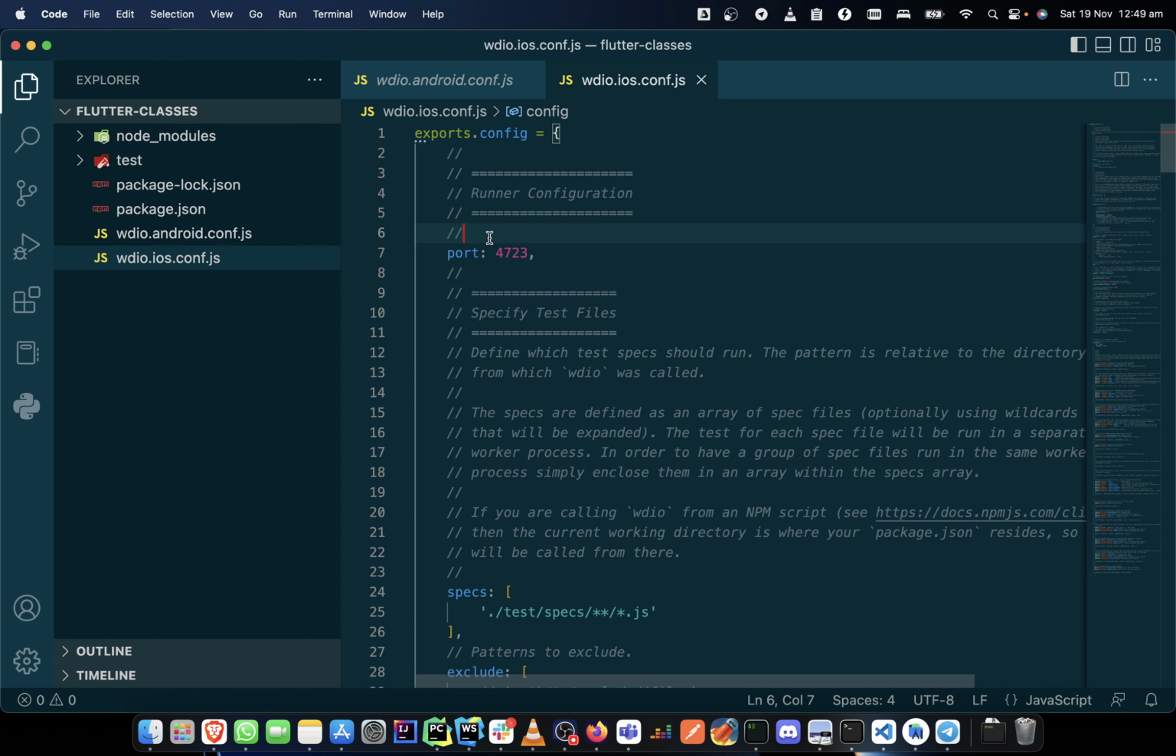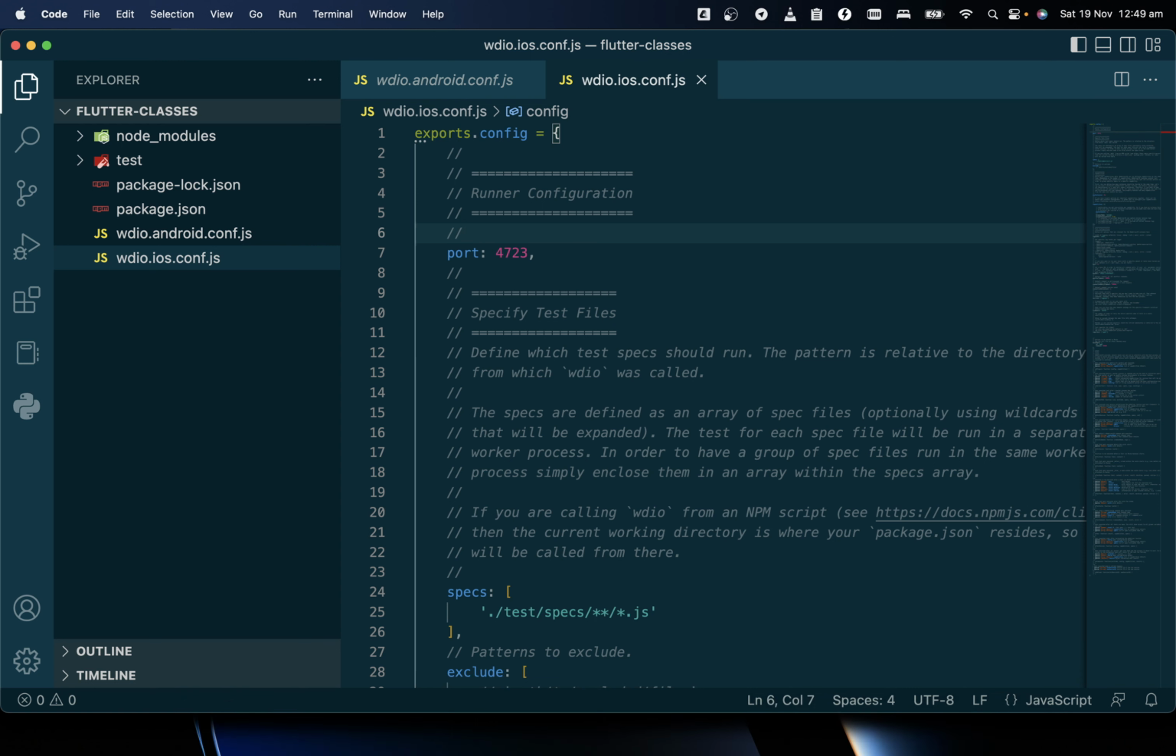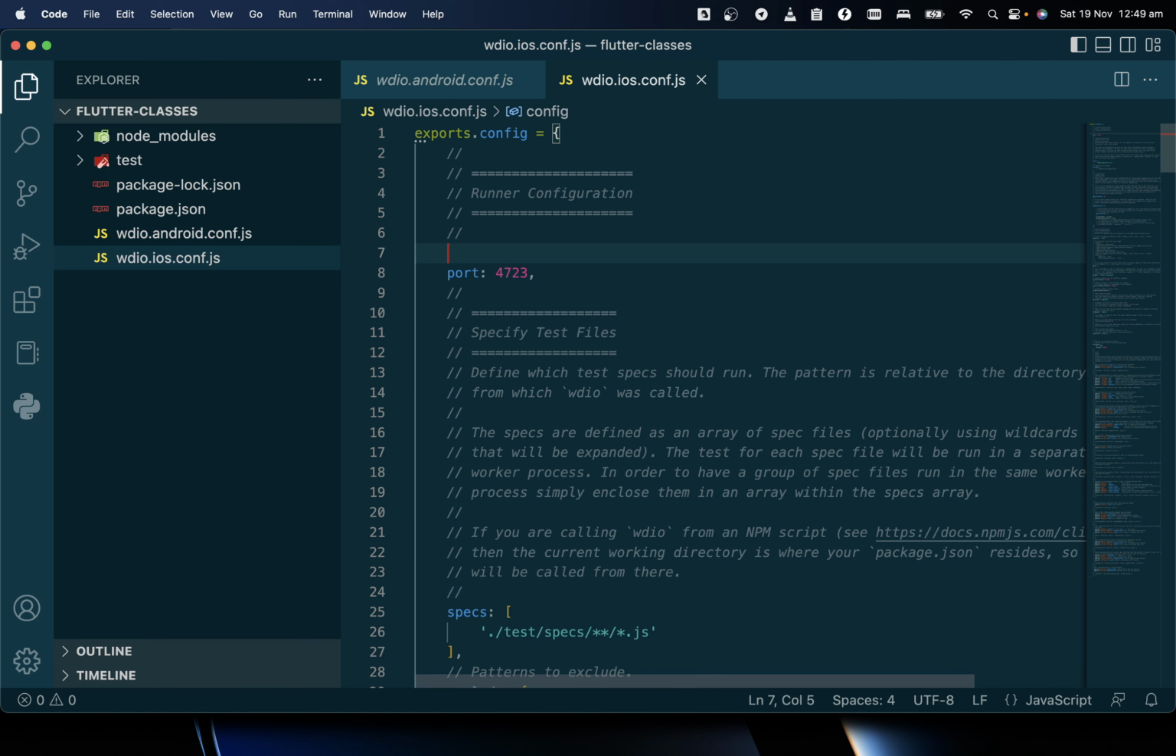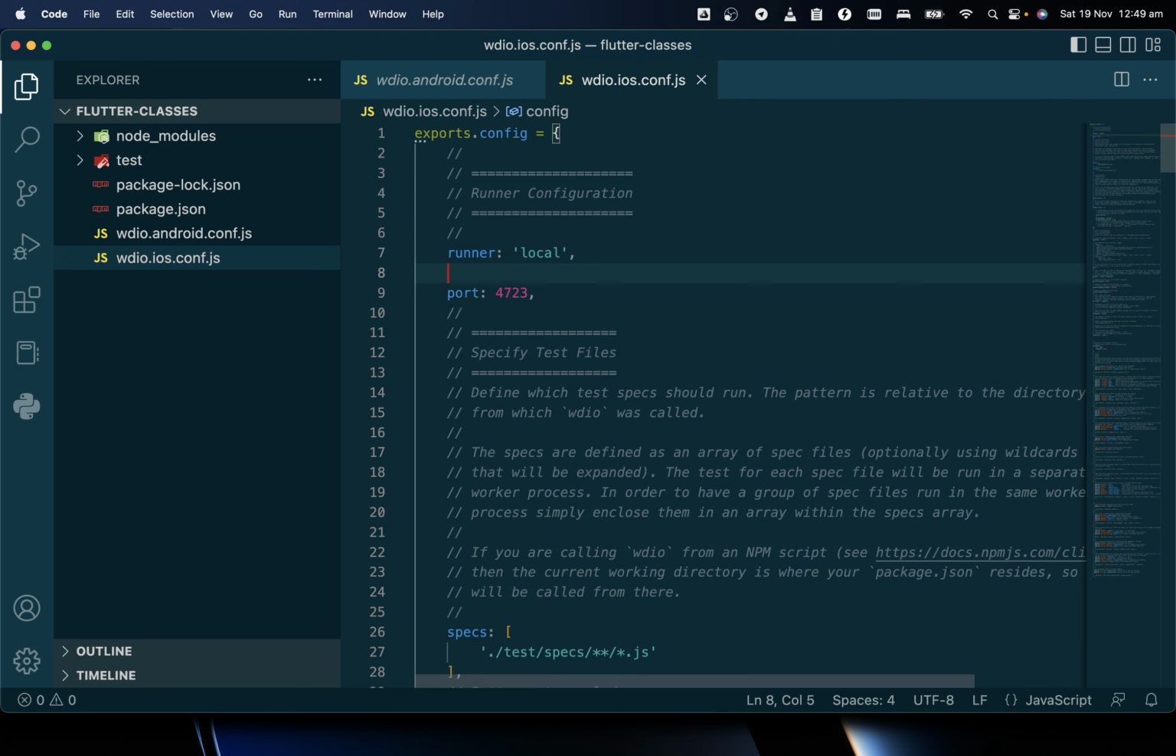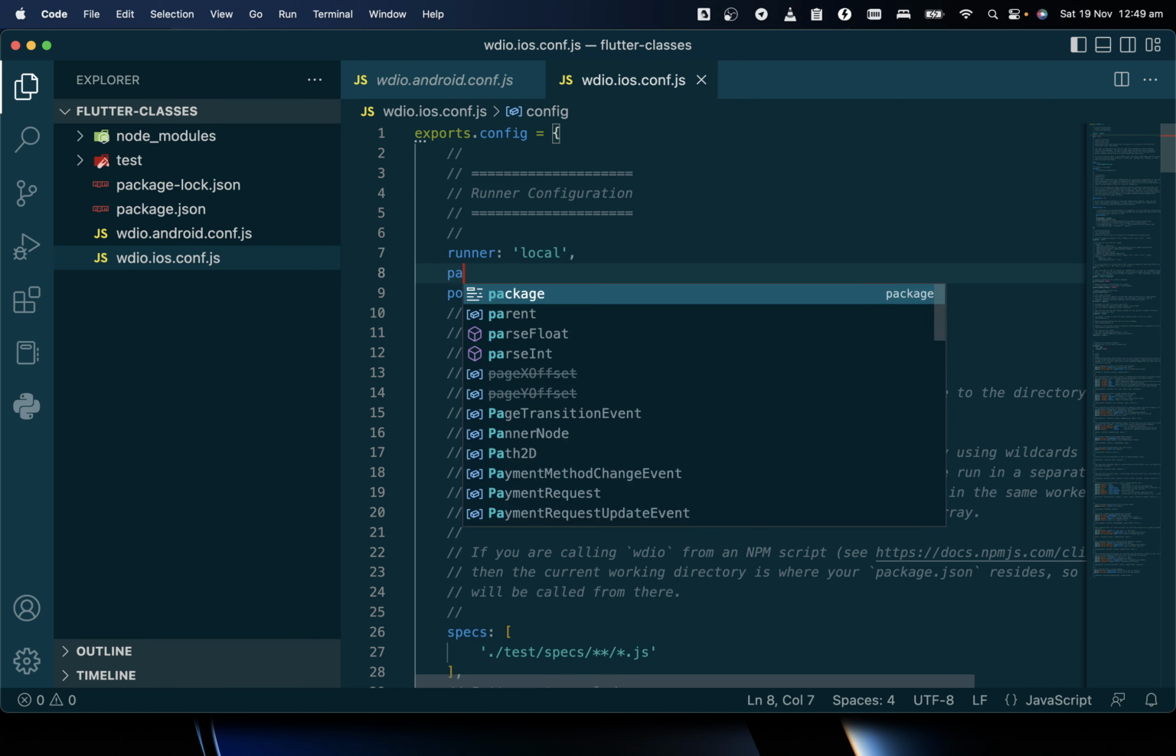So we already have a path, but we need to also specify the runners that we are going to use. So we are going to specify the runners that we are going to use. And since when we are configuring, we said our runner is going to be local, we are actually configuring it on our local machine. So our runner will remain local. Let's add a comma to that. Then we'll also add a path.